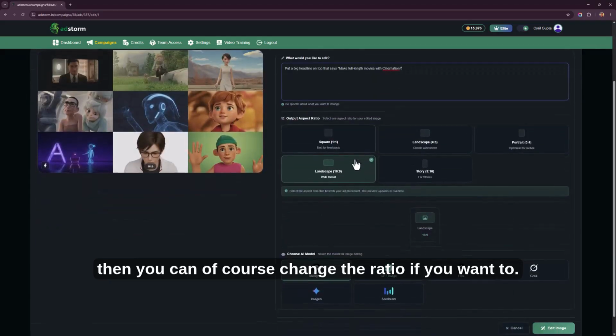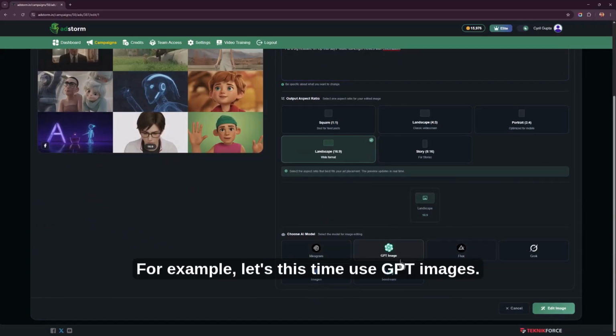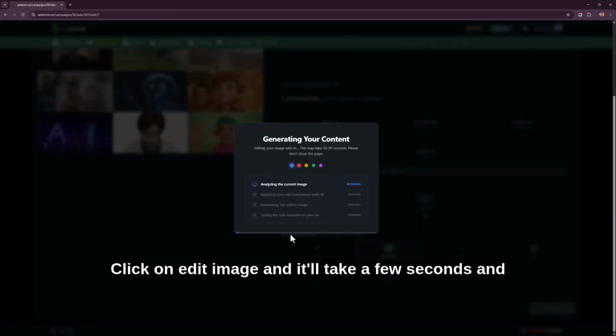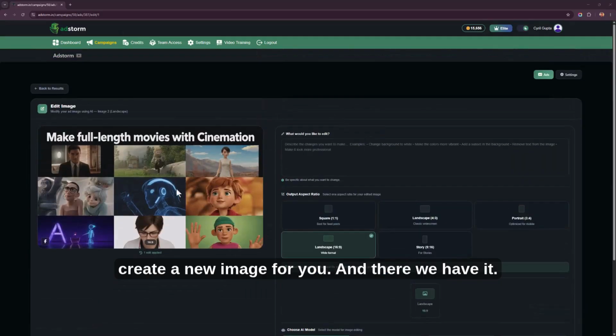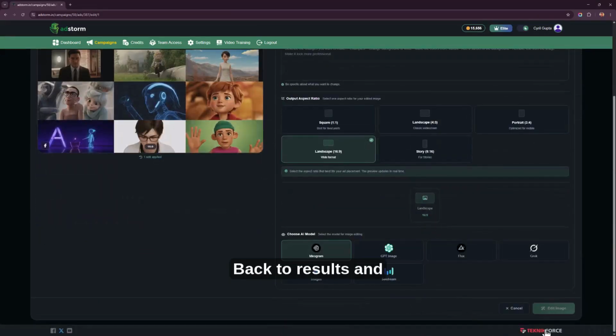And then you can, of course, change the ratio if you want to, and you can choose which AI you want to work with. For example, let's this time use GPT images. Click on edit image, and it'll take a few seconds and create a new image for you. And there we have it. Your new design with the new caption is ready.